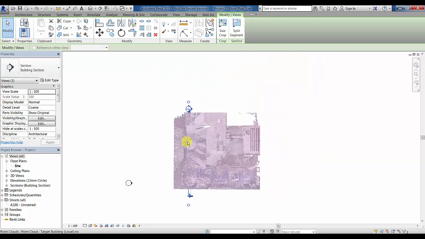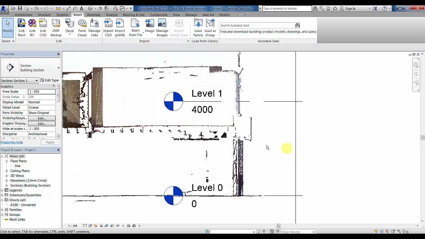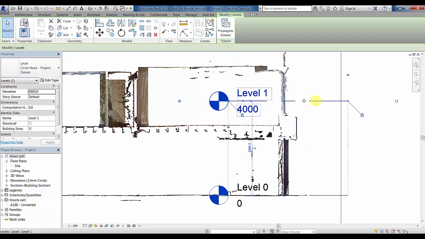You will note if I cut a section through the data, the existing levels are referencing the local coordinate system, so the distance from the project base point. However, I can change these in the property dialog to show the distance from the survey point's origin, remembering that this is still at 0 as I unclipped my point before I moved it.